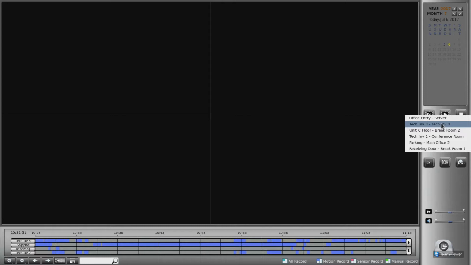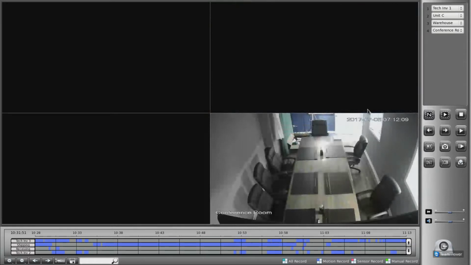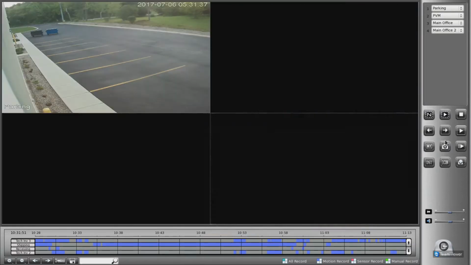So I'm going to go ahead and just select one here. And at this particular time, only one camera was recording. I can use other ones if I like. You can kind of see how that works. So one camera comes up, and if there's nothing on the other ones, they just won't be there.